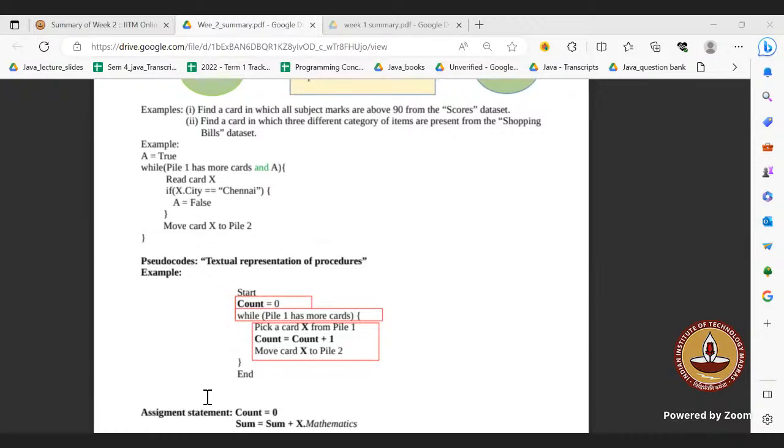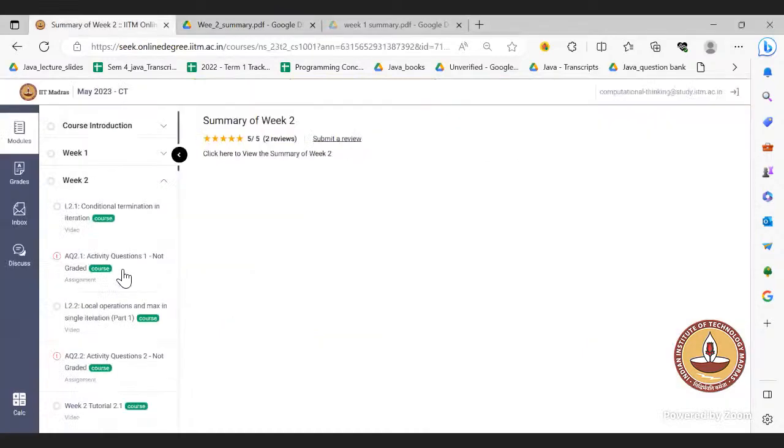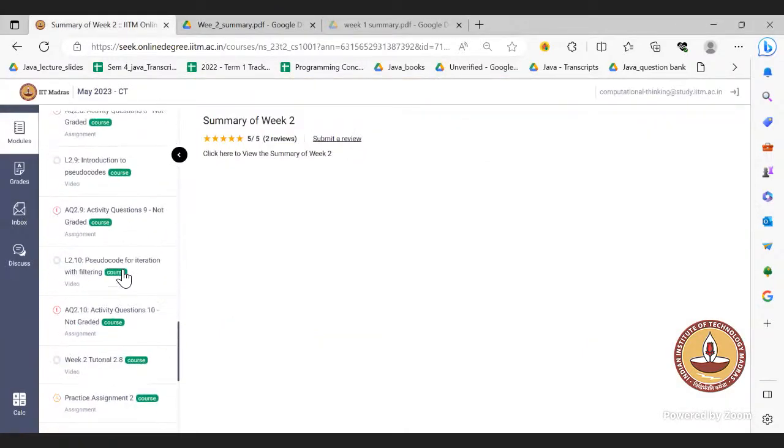Yeah, what are pseudocodes? Pseudocodes are nothing but textual representations of procedures. Previously you have seen step 1, step 2, step 3, step 4, step 5, that kind of thing. But pseudocodes represent them textually, using while and similar constructs. So these are called pseudocode, and procedures are in steps. So I will show what is a procedure and what is pseudocode.